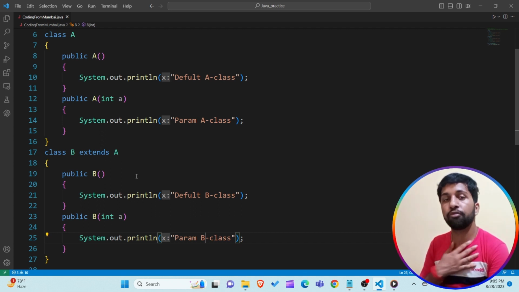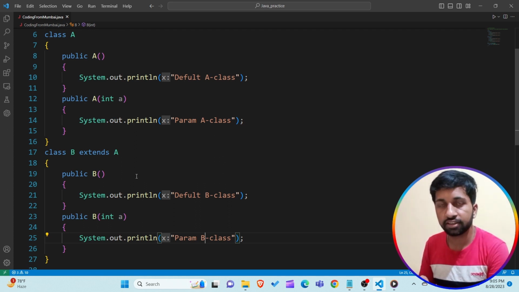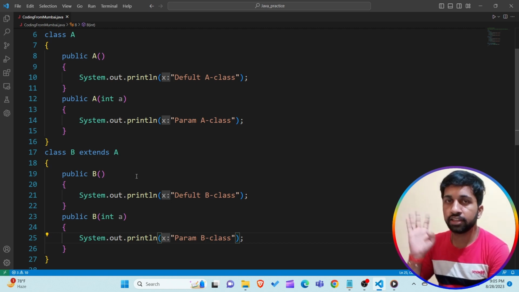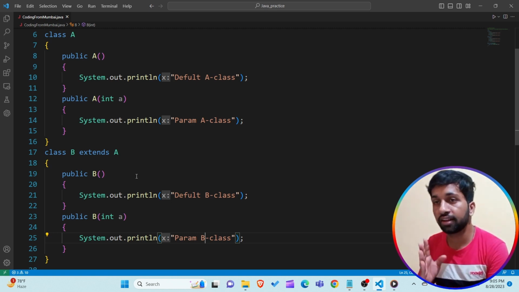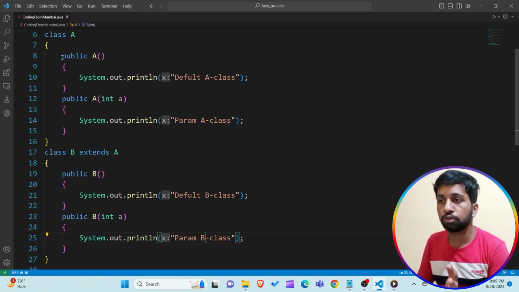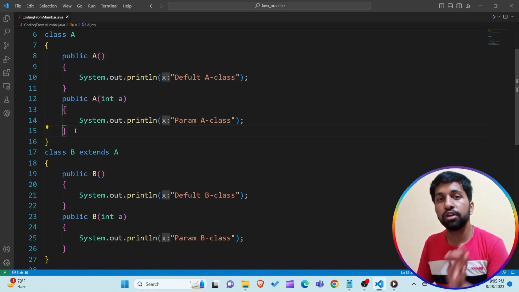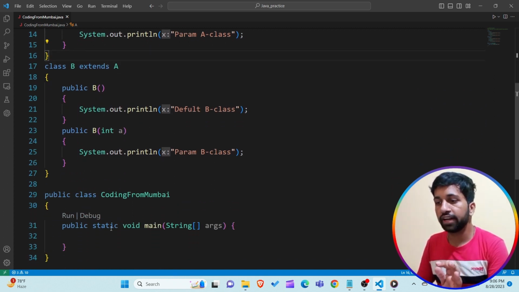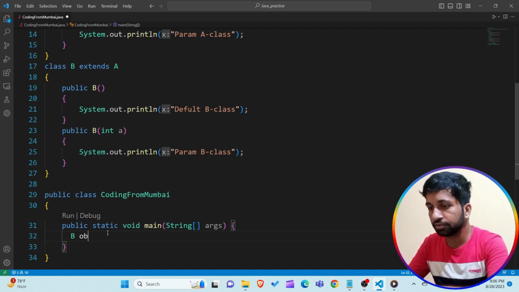So my requirement is that when I create the object of a child class, at that moment all constructors contained by the child class, and not only the child class but the parent class also, should execute. When we are creating the object of a child class, not only all the constructors of the child class execute, but also all the constructors of the parent class execute, at one time, when creating the object of the child class only. Okay, so for that I'm creating the object of a child class.